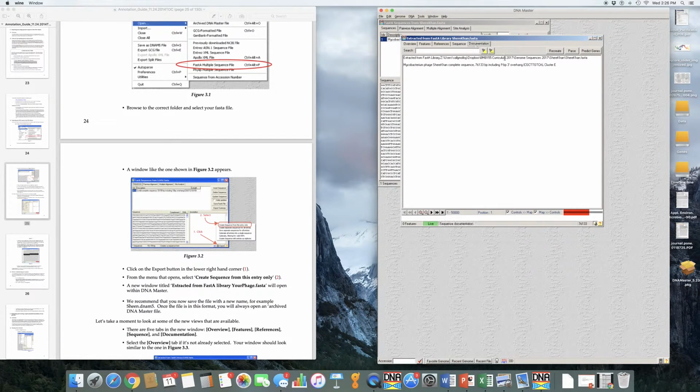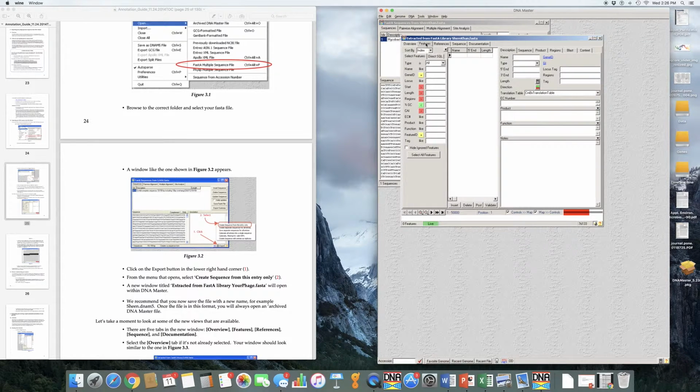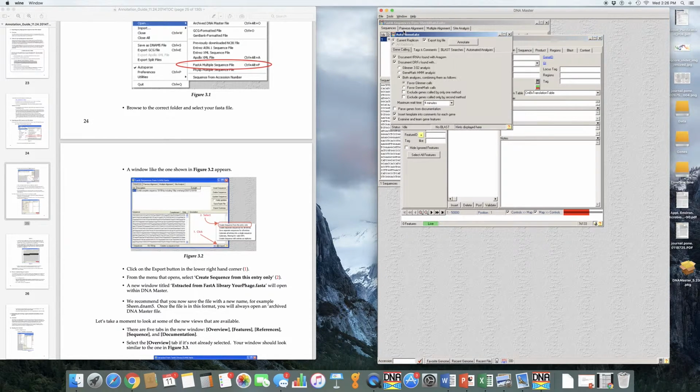And likewise in the documentation, there's really very little information other than the length of the genome and the overhangs. So let's perform the auto-annotation so that we can see where those genes lie. Go to Genome and scroll to Auto-Annotate. And you want to make sure that the settings for your auto-annotation are correct.